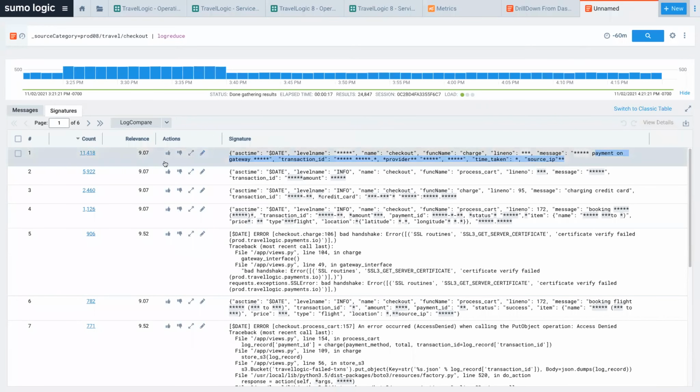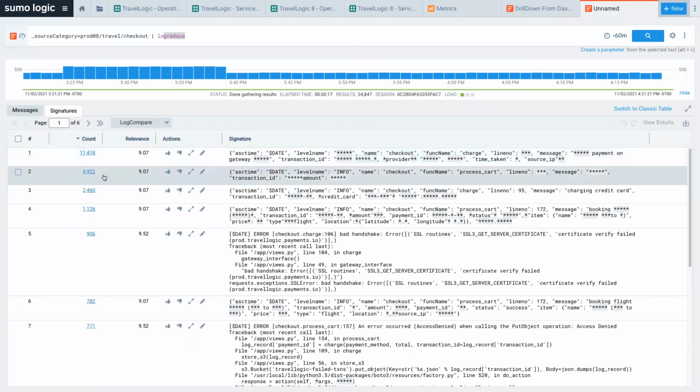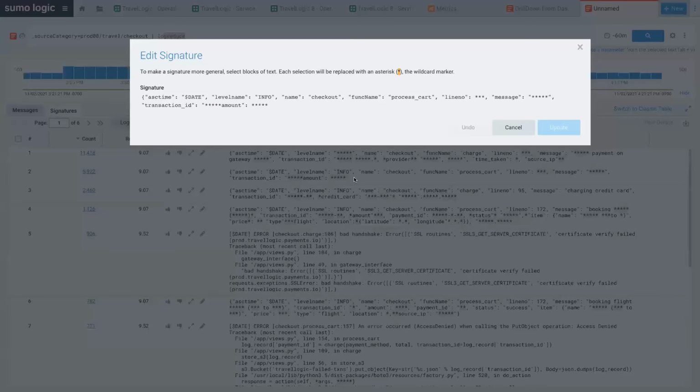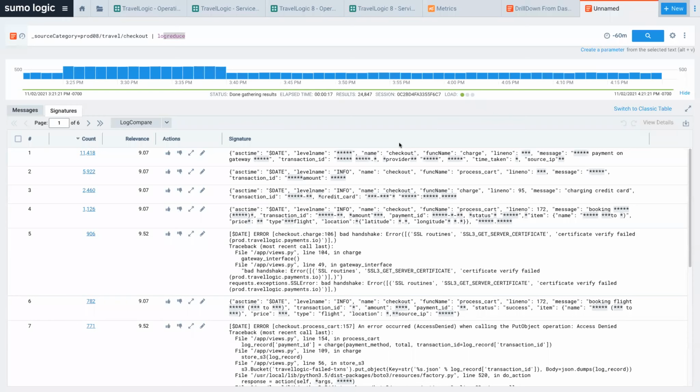Now, remember, we're looking at a period of time where things were good as well as bad, so we'd expect to see some good stuff. And we see a lot of good stuff. We have just about 6,000 log messages of these, which are a step within the checkout process of somebody getting through the checkout process. That's positive. It's a good thing.